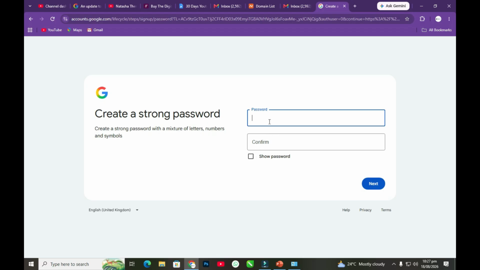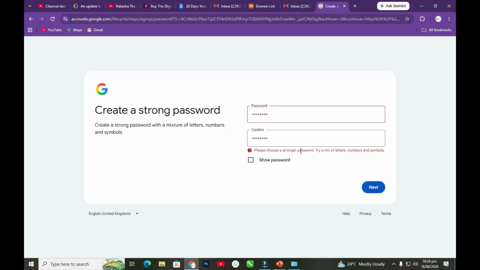So you can just choose anything, but I will suggest that your password is supposed to be strong. So you can mix letters and numbers and symbols as well. This makes your account more secure. All right, so now I'll just go to next, and it's telling me that my password is not strong. All right, so let's choose a password that involves letters and symbols.